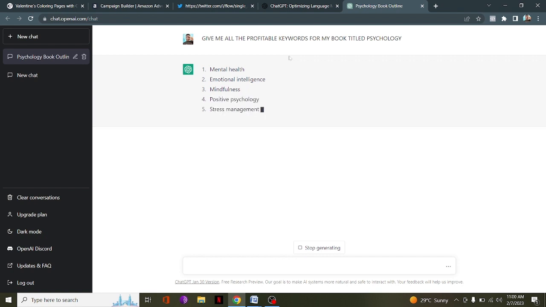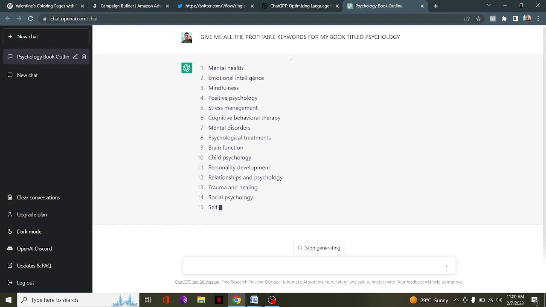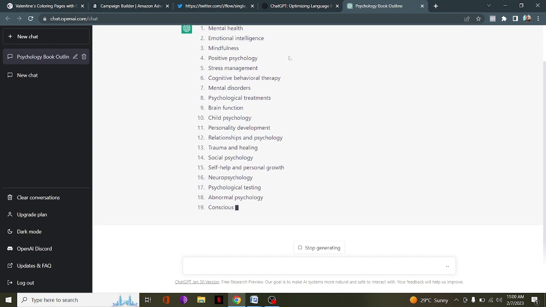So these are the keywords you should target. And when you tell it to write a book description for you with all these profitable keywords, it will do the same things for you. It will do everything, like add this.